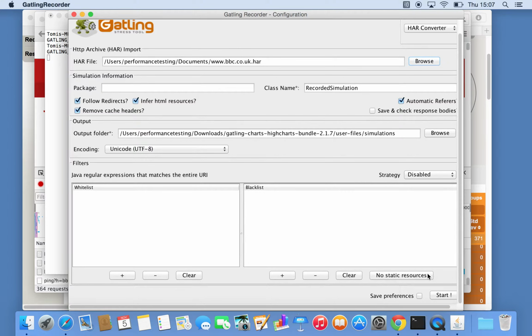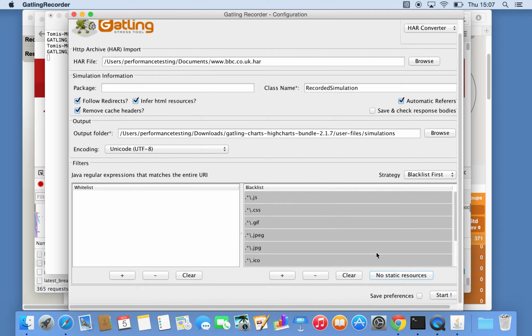So we could, for example, like we discussed before, you might not want to include your images or whatever in your performance test. So if we click this one, essentially it will do a regular expression to ignore these components. It's just the standard JPEG, icons, ping files, etc. But you can obviously add more static files there.